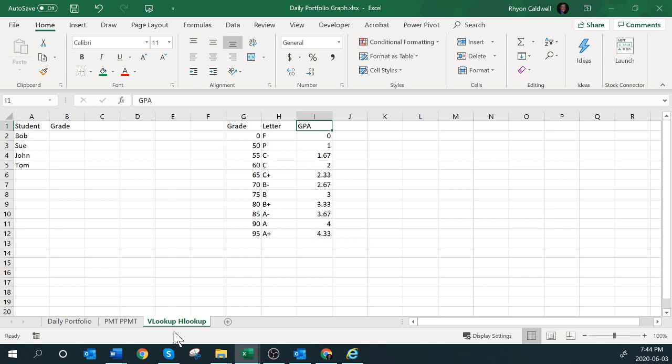So when do you use a vertical lookup? A vertical lookup is used when you have multiple conditions. For example, if a student gets between 0 and 49, or 0 to 50, you want to assign the letter F. And if you get between 50 and 49.999, they get a P, and so on. So vertical lookups are great when you've got a consistent amount of conditions.